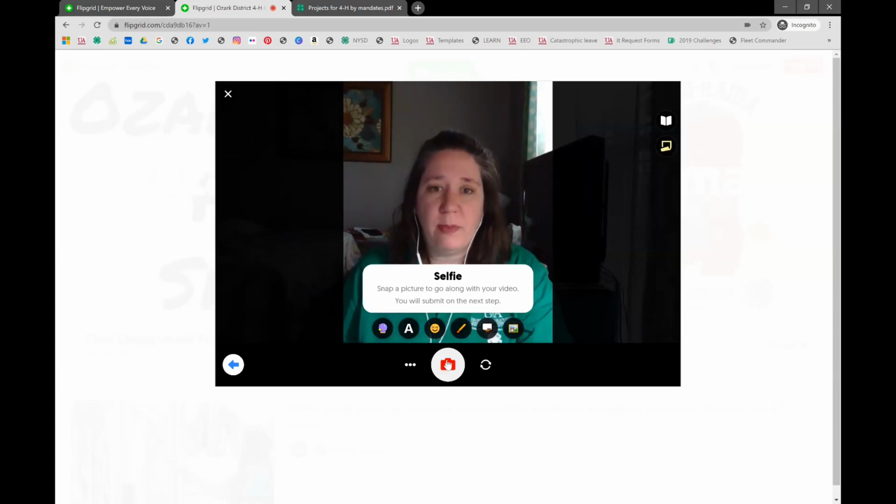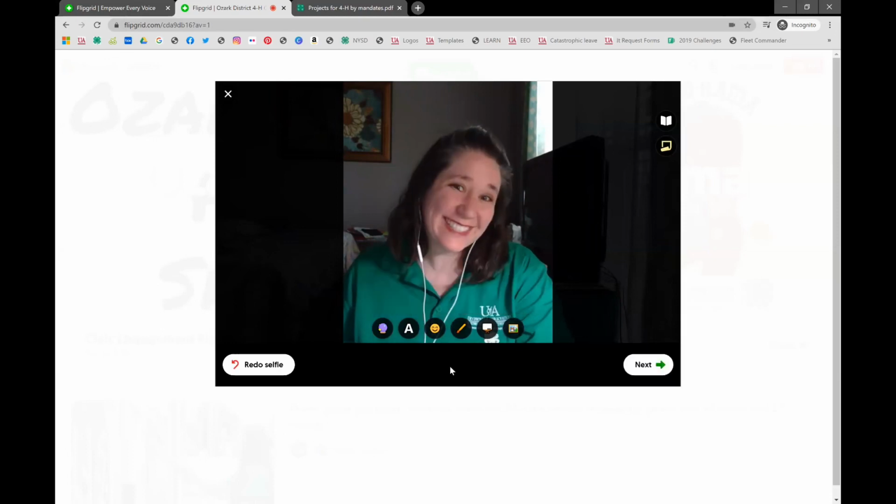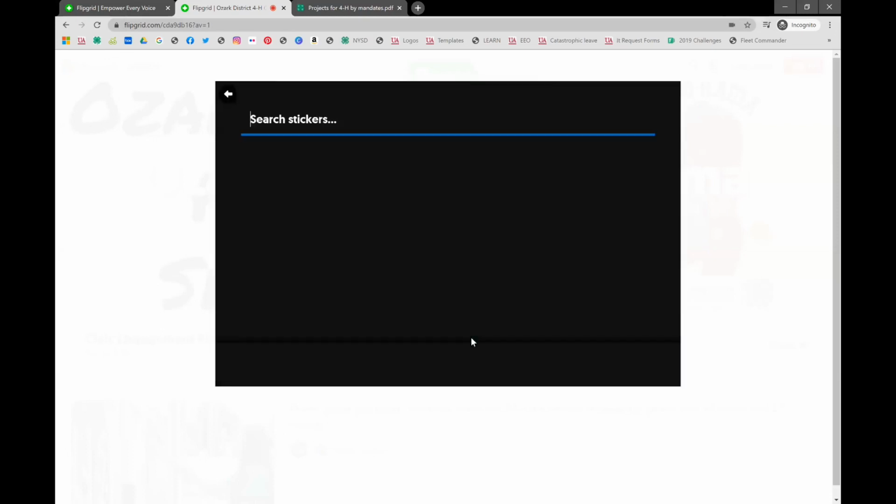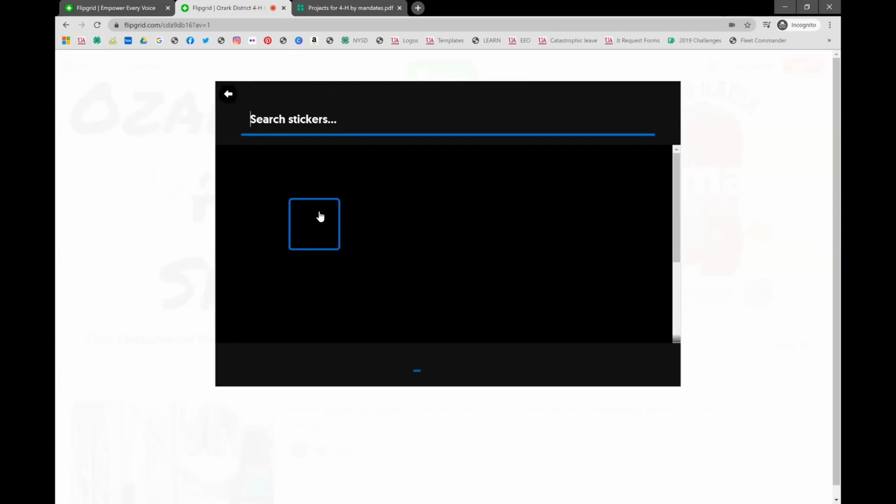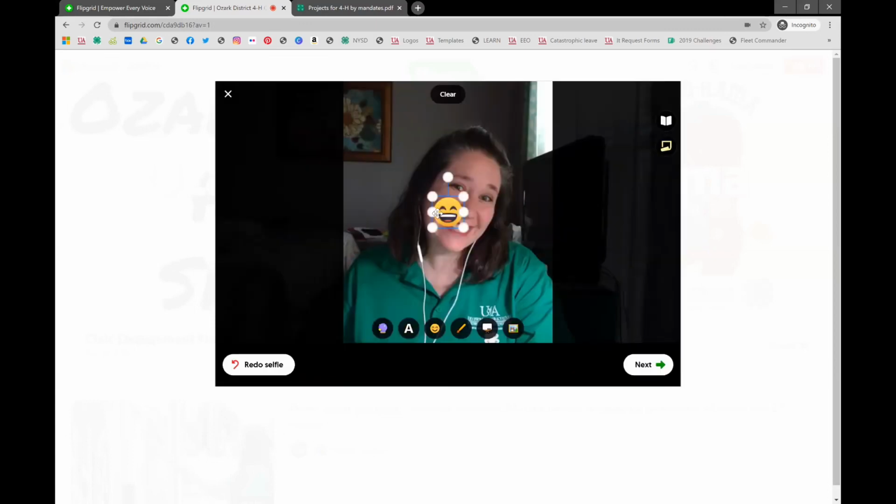So maybe you take a cute picture. I like to add a couple of stickers. Make it fun, show your personality, and then once you get it the way you want it, you can click next, and then it will be working on submitting.